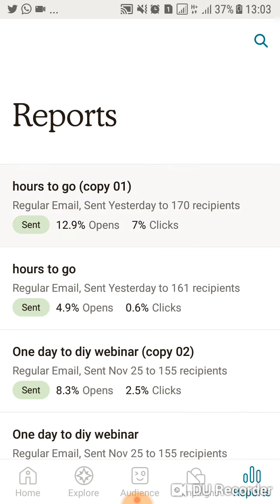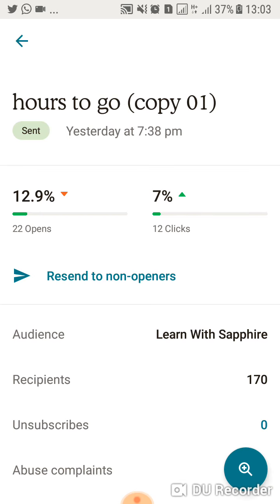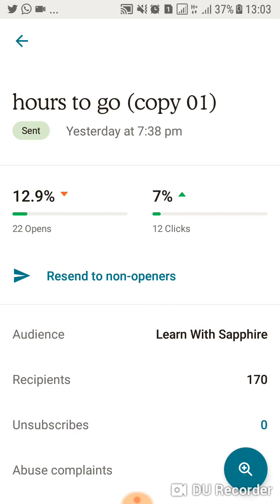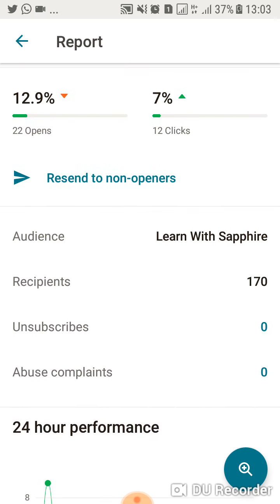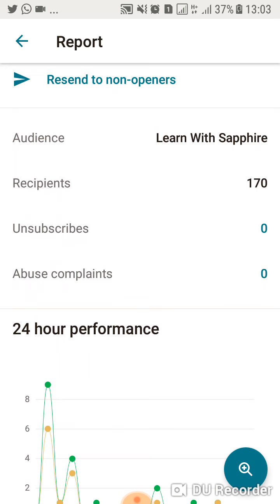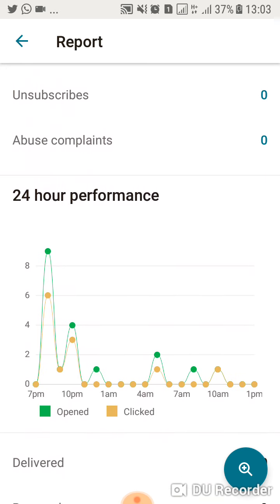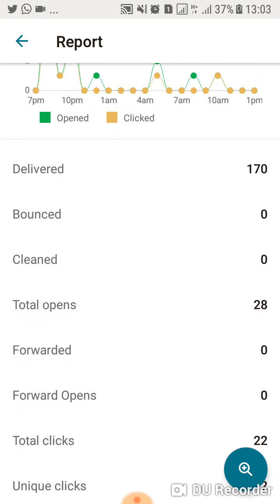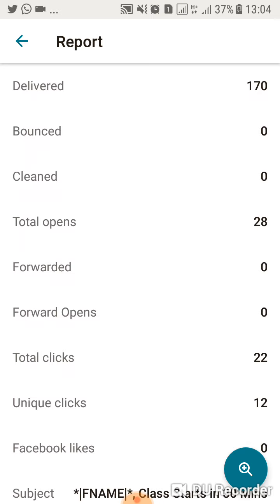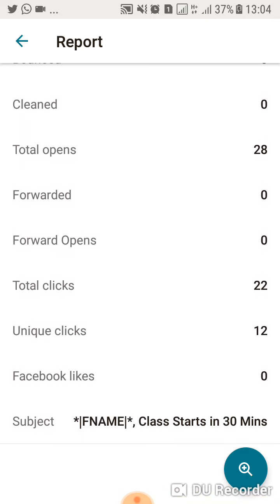So you can open the email, you can see how many people opened it by selecting here. You can see how many people clicked on it, so they show you the percentage and the number. Then you can see how many people received it. If anybody unsubscribed, then you can see the 24-hour performance. So you see the time people opened it the most, and so on. You can see the total number of people that have opened it so far, and all of that.